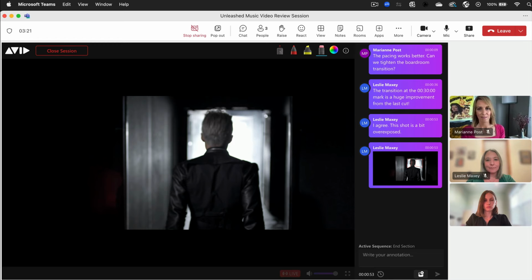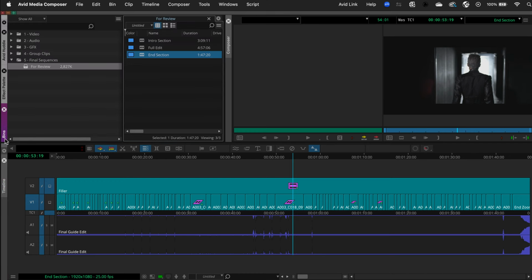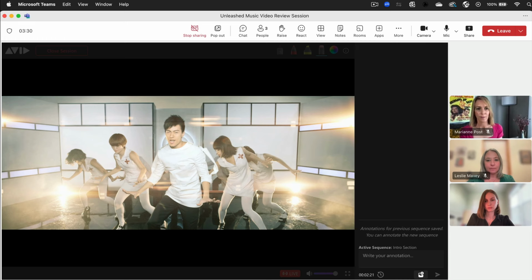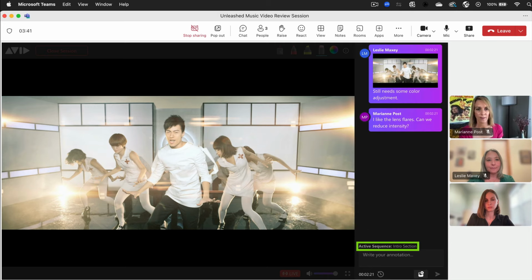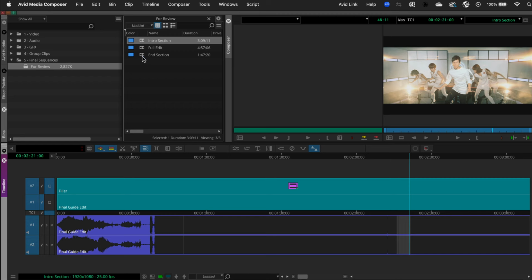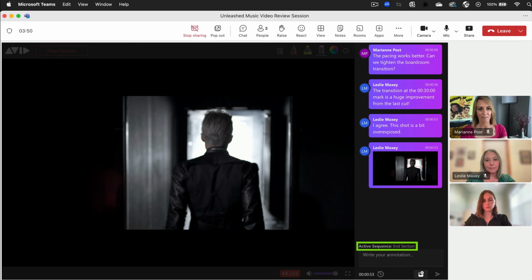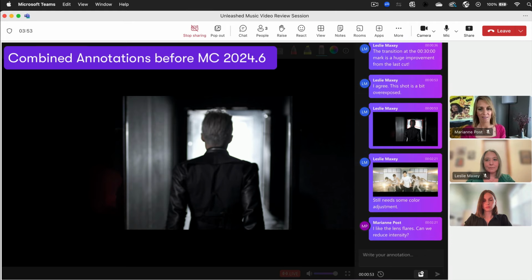While reviewing, the host can easily switch between different sequences in the same project if they're using Media Composer 2024.6 or newer. When the host changes sequences in Media Composer, the comments and screenshots for the first sequence will be stored out of view. Then only the second sequence's annotations will be visible to the team. That said, if the host switches back to the original sequence, its comments and screenshots will reappear in the side panel. Hosts using an older version of Media Composer can still review multiple sequences, but their annotations won't be synced to the respective sequence.